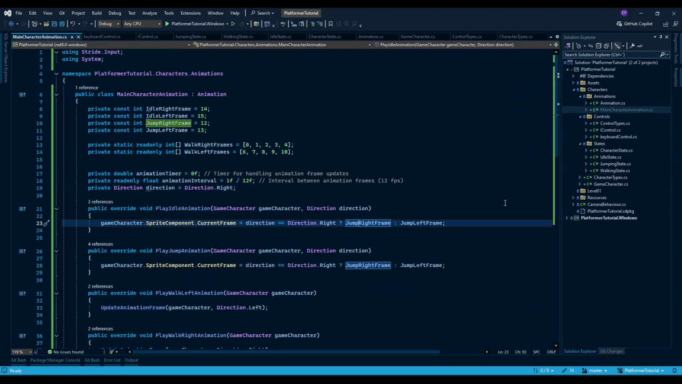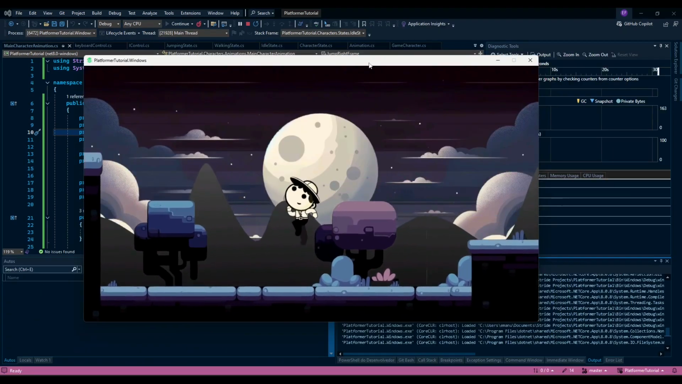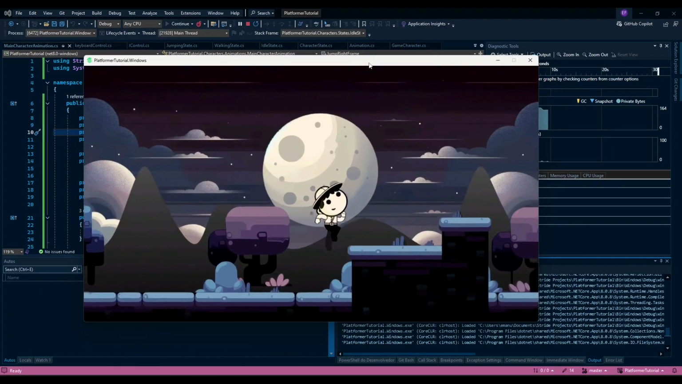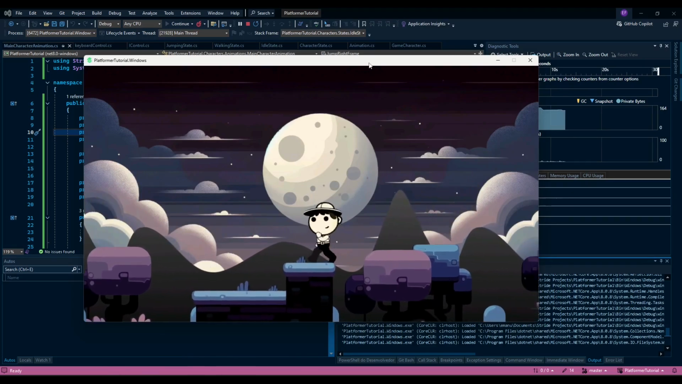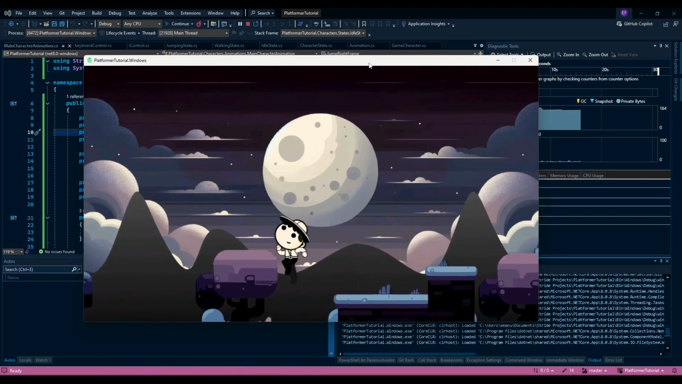And the problem is in the main character animation, so this was probably IntelliSense auto completing. So we will just change this to idle and change this to idle, because we were setting the jump frame. So we were showing the image of the character jumping in the play idle animation. So let's save this and let's play the game. And there you go. So everything is working just as before, but now we have everything organized in our states.